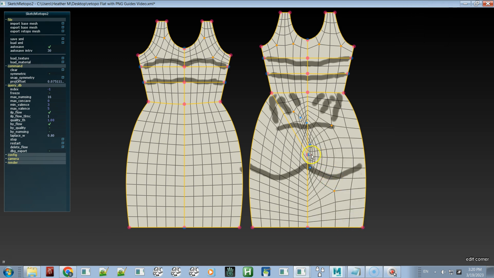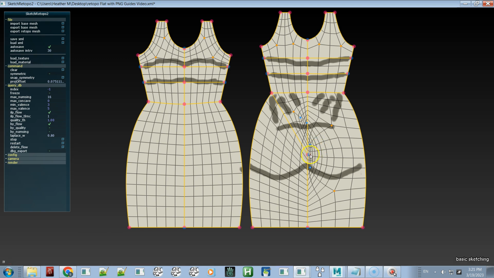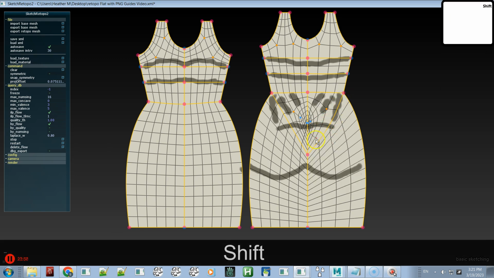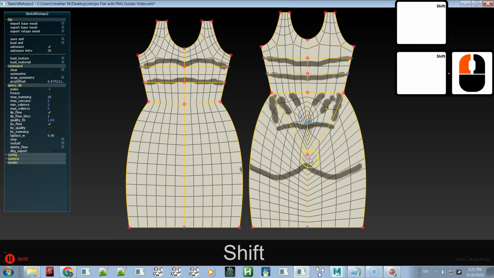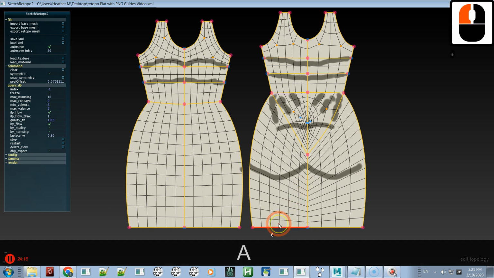T for edit corner, Control to turn it red, Control again to delete it. And then this side here is going to be a little more tricky. We got to do that with basic sketching. So we are going to start there and there. Shift to smooth it. Okay. So we're getting our edge flow to go this way and this way. And so now we can start to figure out the edges.